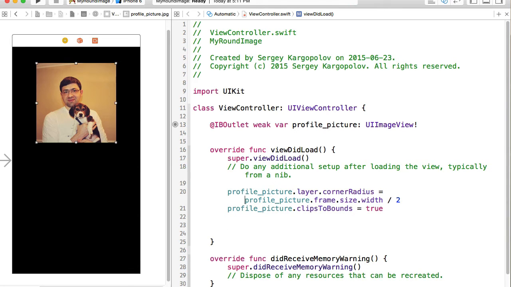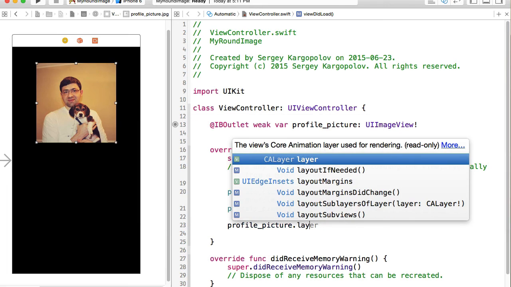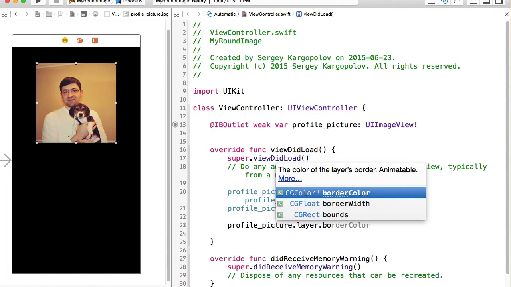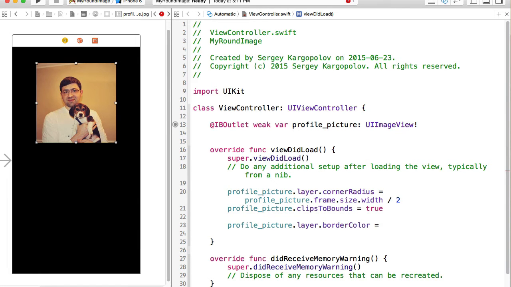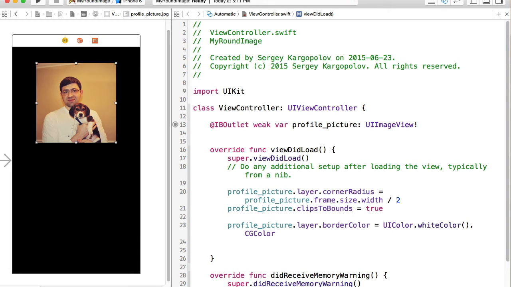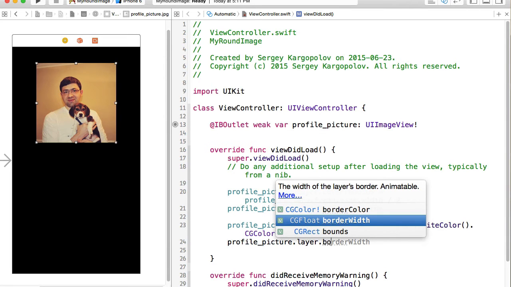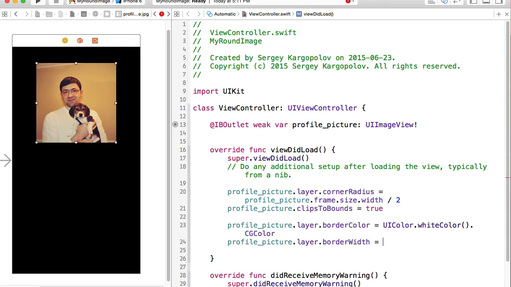Okay, and the next thing that I want to do is set the border color to a different one. So I will choose profile picture, and then I will go to layer, and I will go to border color, and I will set it to UIColor, a white color, CGColor. Okay, by default, our border is zero. So we need to set a border width as well. So I'll go to border width, and I will give it a width of 3. Okay, so that should work.